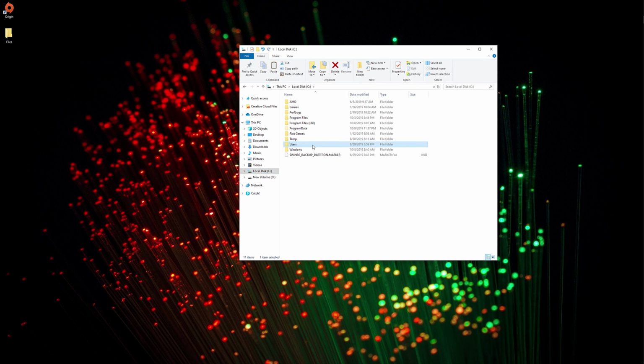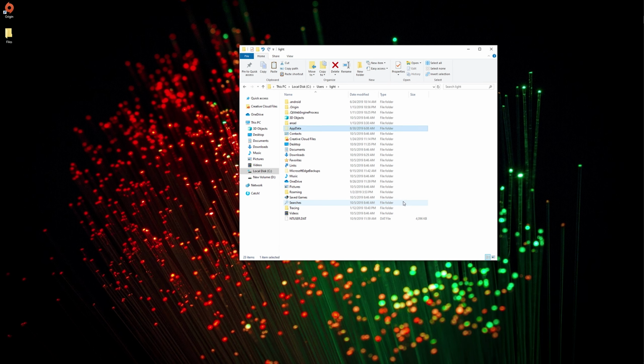Go to C drive again. Click on users. Now click on your PC username folder. And now go to AppData and this time click on Roaming and delete Origin folder.